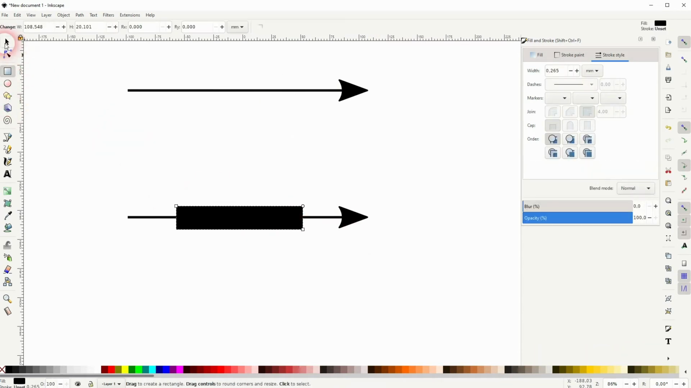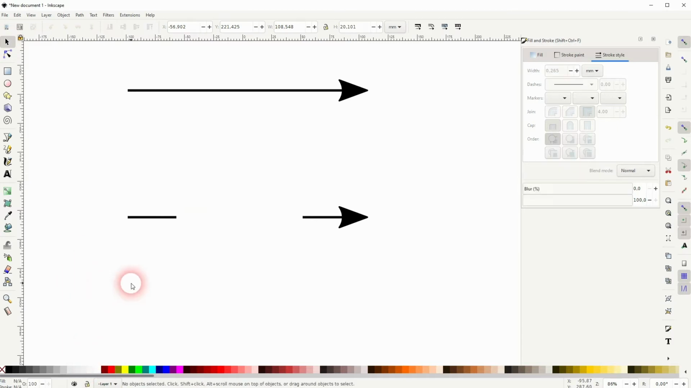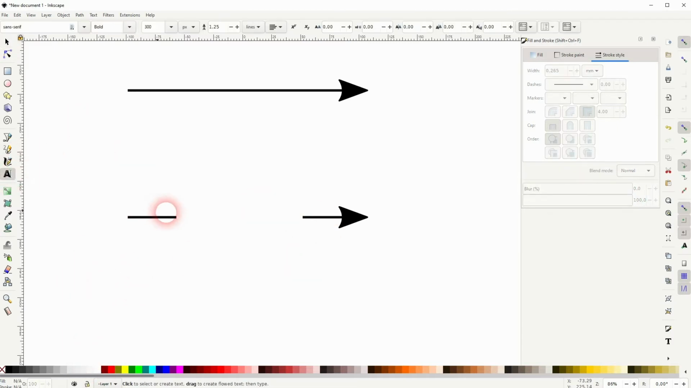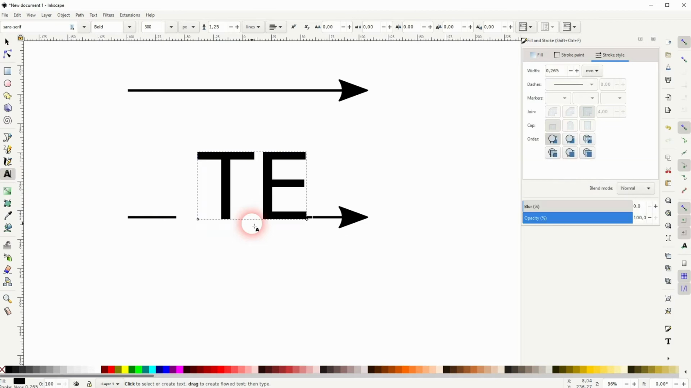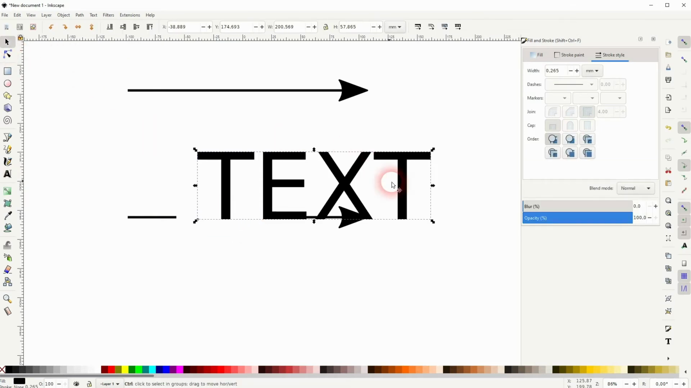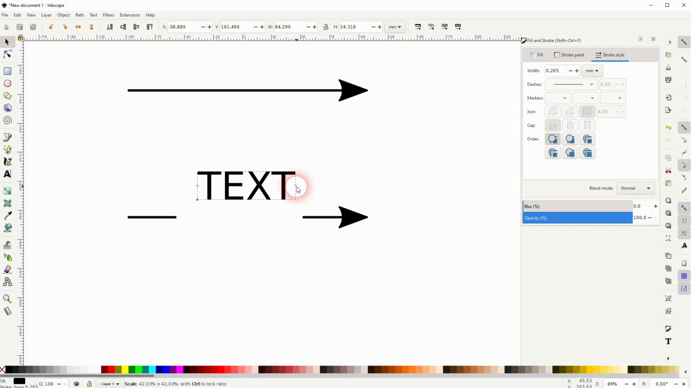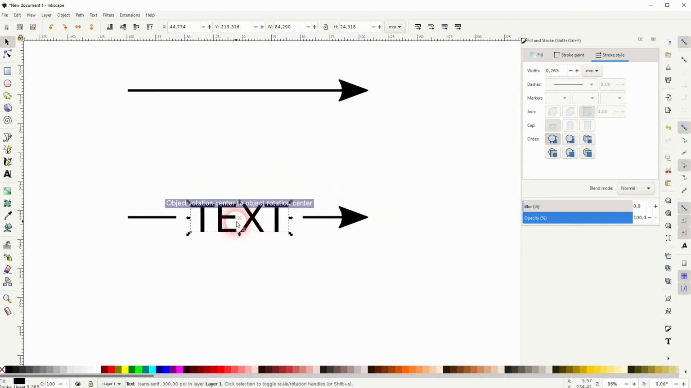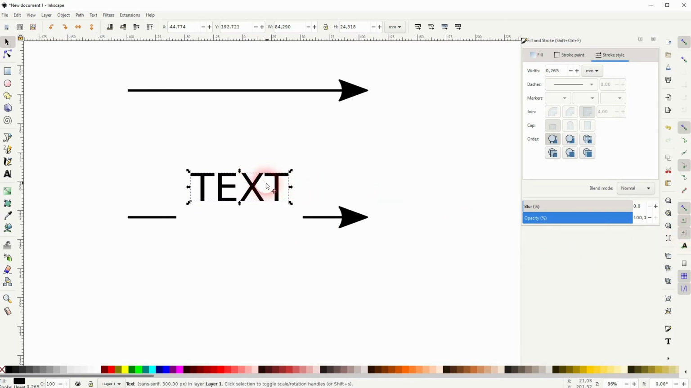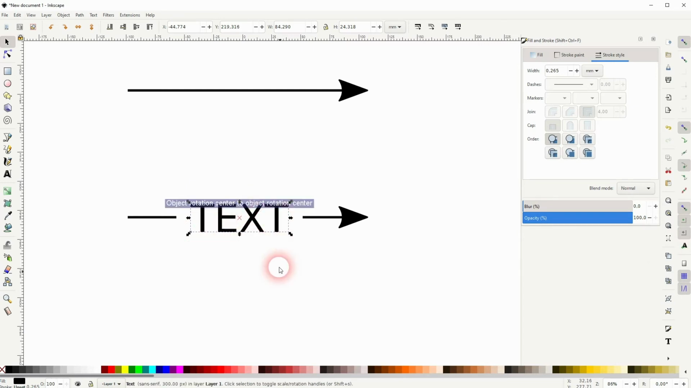Easiest method is to just use a rectangle, make it white, and then put text on top. When you resize the text, hold Ctrl as well, and you can see it snaps to the center because I've got the snapping enabled and this icon is active, so the snapping for the rotation center of an object. You can see that when I drag a guide to the center, it's in center thanks to the snapping.